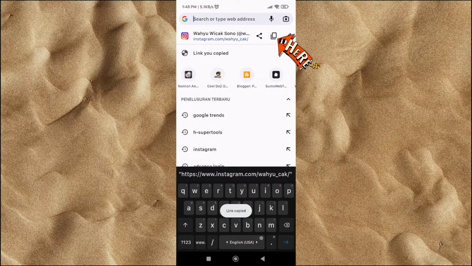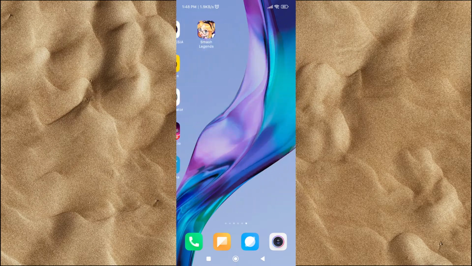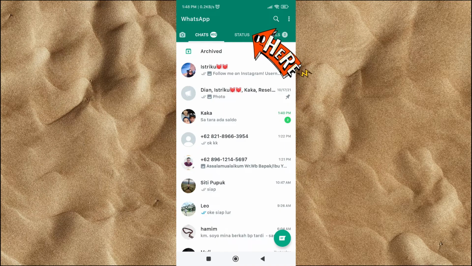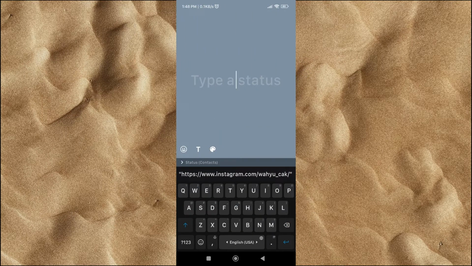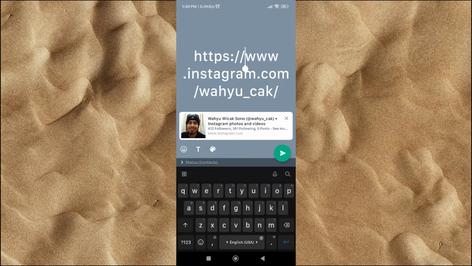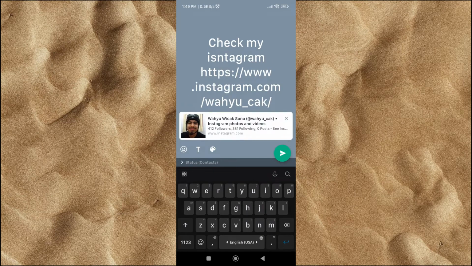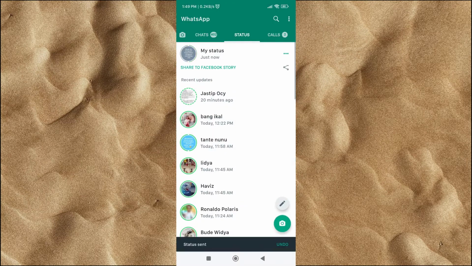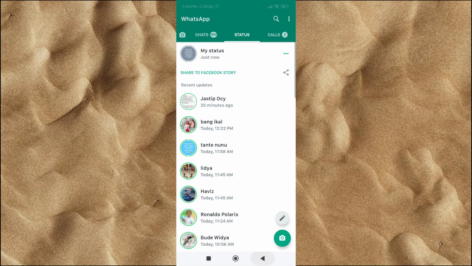The next step is to close your web browser and then enter the WhatsApp application. On the WhatsApp home page, click on the status button. Then click on the pen icon to create a new WhatsApp story. Enter the Instagram profile link that you copied. Click on Send Status. Now you have successfully shared your Instagram profile on WhatsApp status.